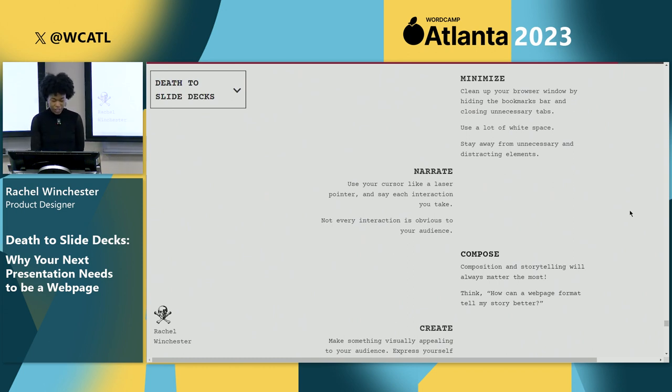Narrate, use your cursor like a laser pointer, and say each interaction you take. Not every interaction is obvious to your audience. You ever see someone in a presentation hover over a button and you don't know if they click it or not? Yeah. You gotta say when you're gonna click something. It definitely helps.